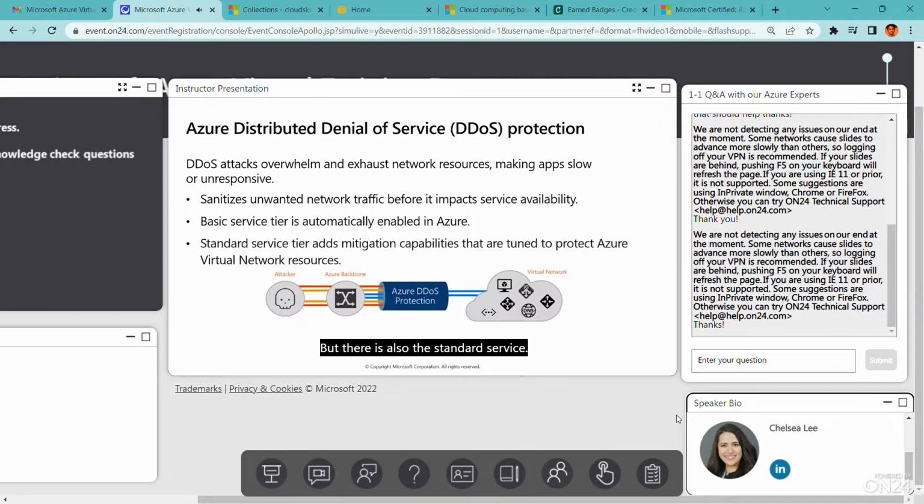But there is also the standard service. Now, the standard service is not automatically included. It is an additional cost. But what this does is it's providing additional mitigation capabilities that are very specific to your virtual network resources. So there really isn't any type of application change that you need to make, but I need you to know that this isn't something that's getting applied to your entire subscription. It is very specific to your Azure resources.